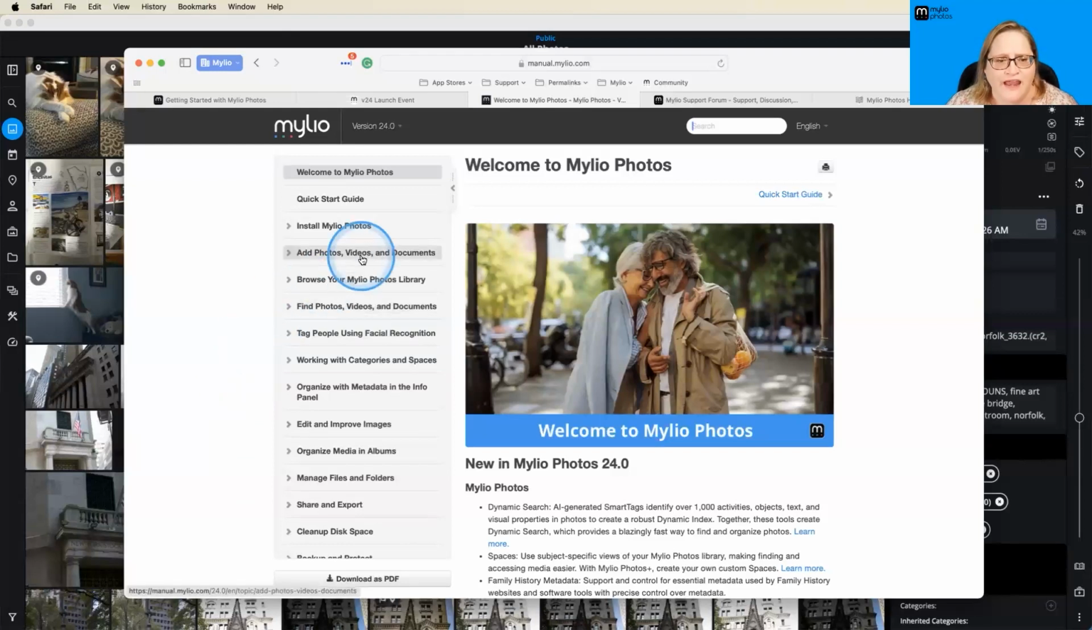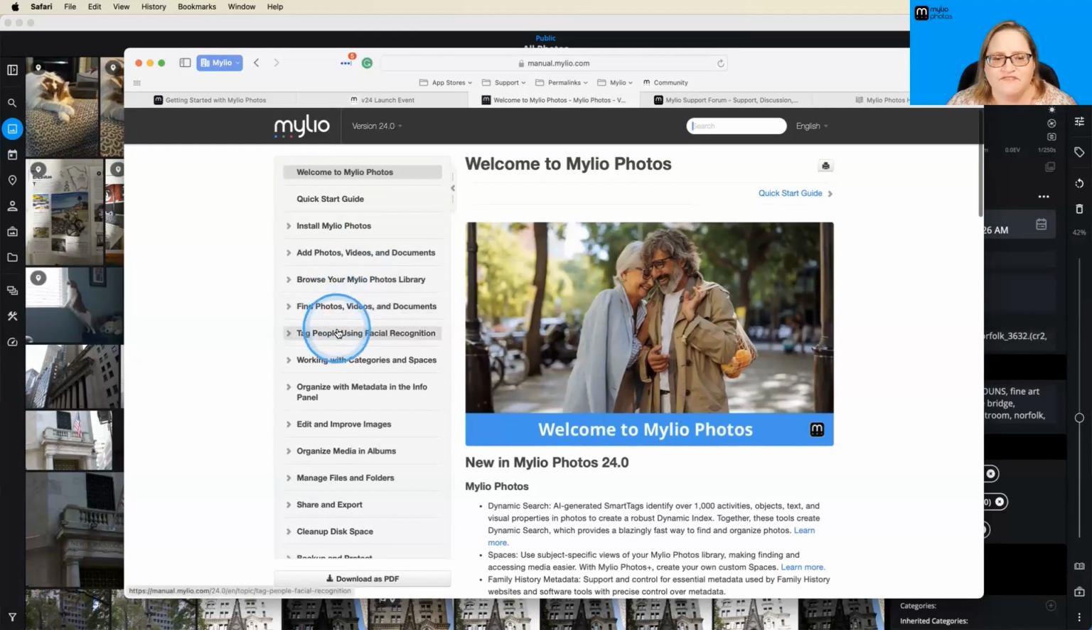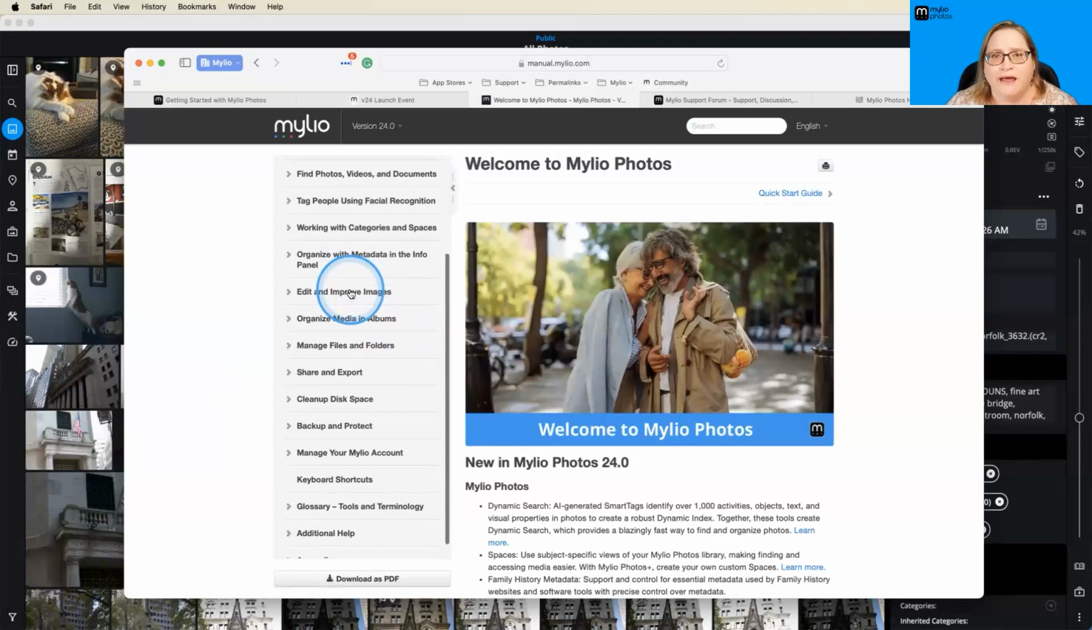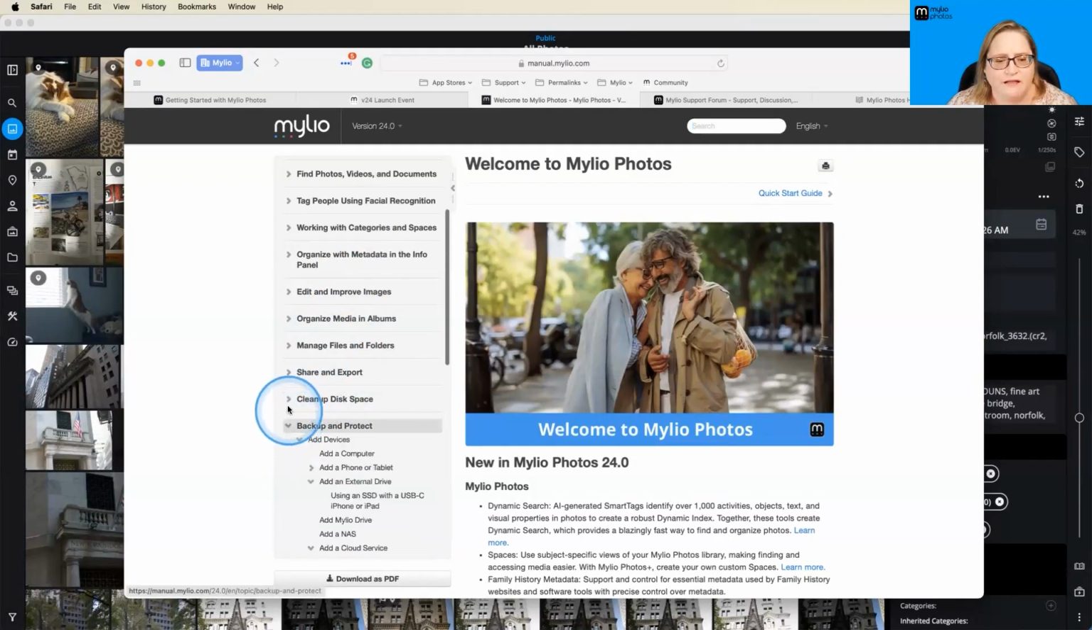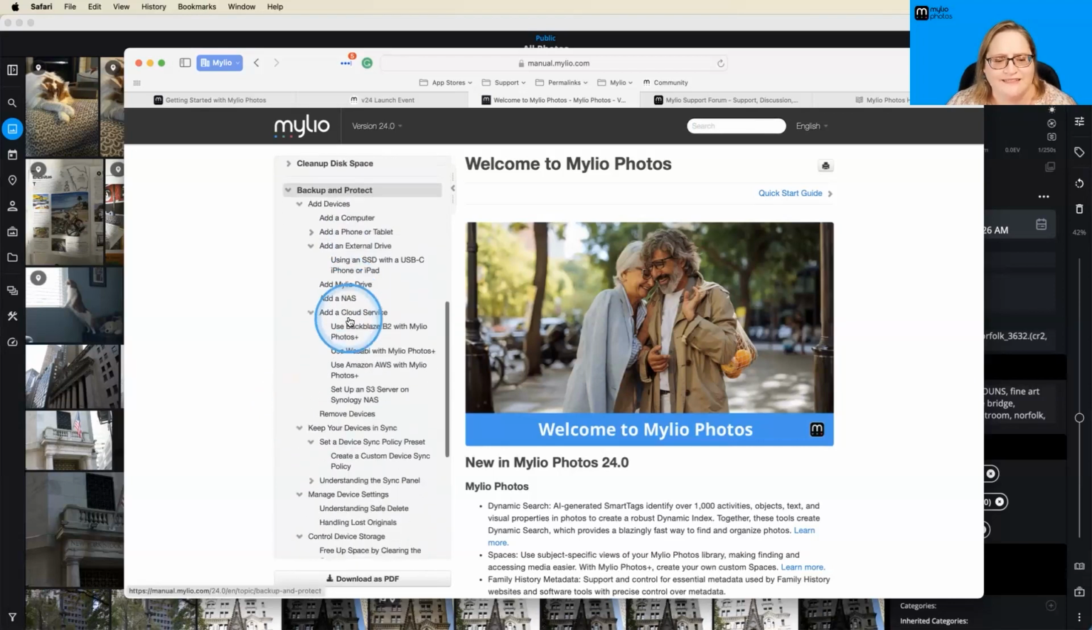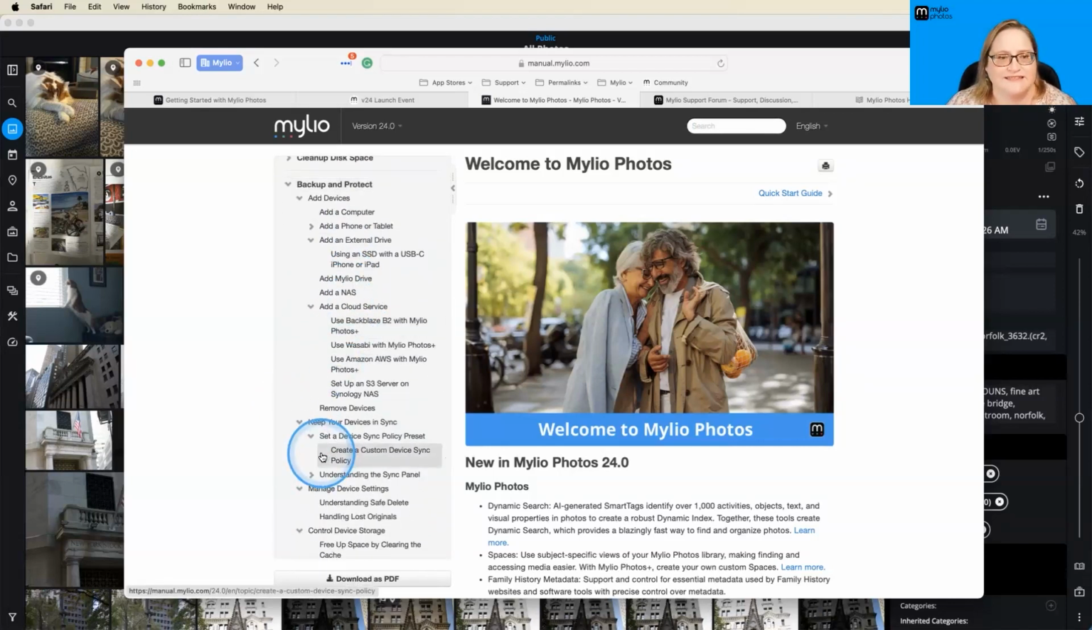So you can start with adding your stuff, browsing, how to find and search, using facial recognition, working with categories and spaces. And if you're a Mylio Photos Plus user, this backup and protect section is going to be a lot of fun for you. This is where you add additional devices and learn how to keep everything in sync.